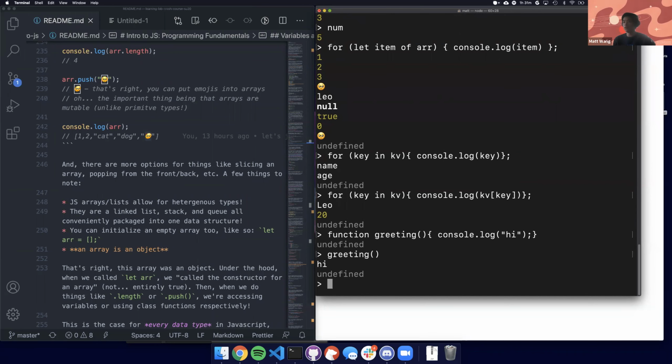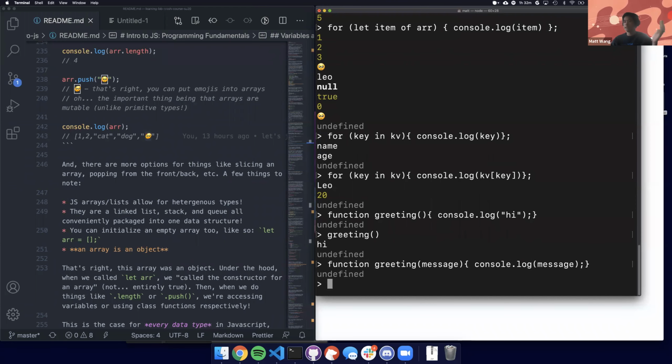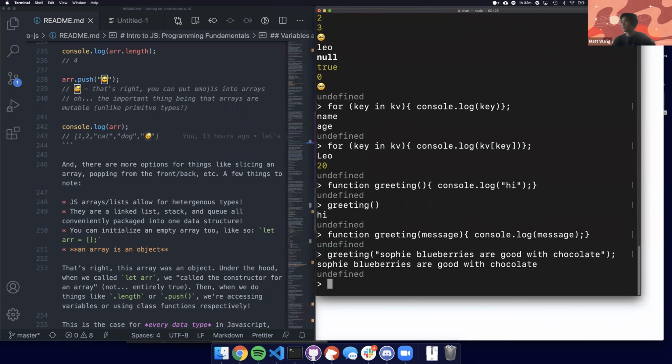So that works. You can have arguments. So if we want to instead change the definition here and we log the message, that works great. Very exciting. And then we'll do this. So there you go. Ta-da, that works.